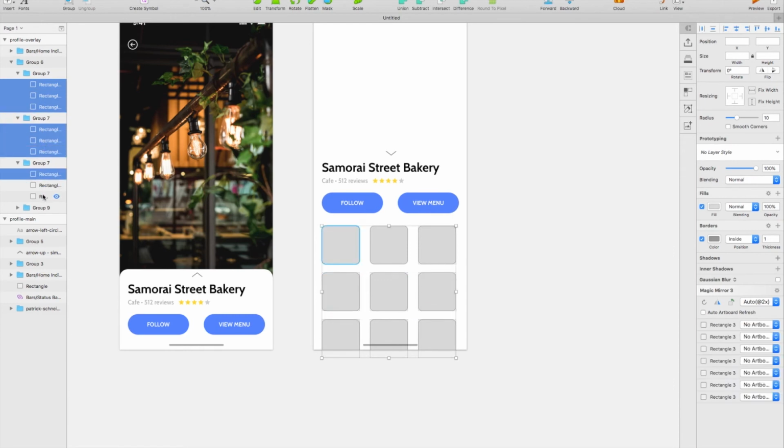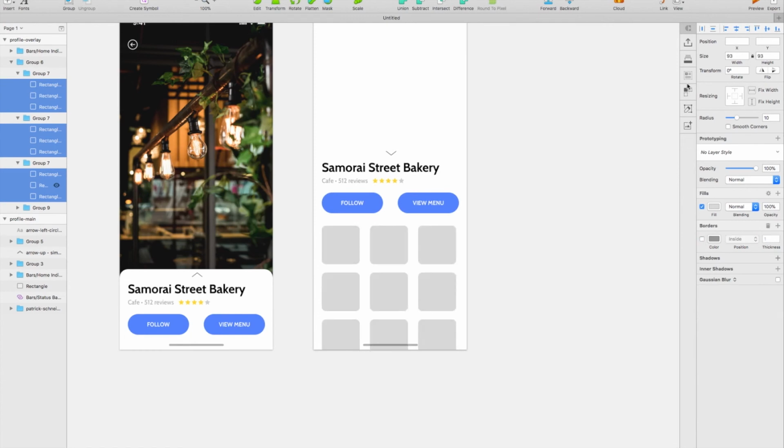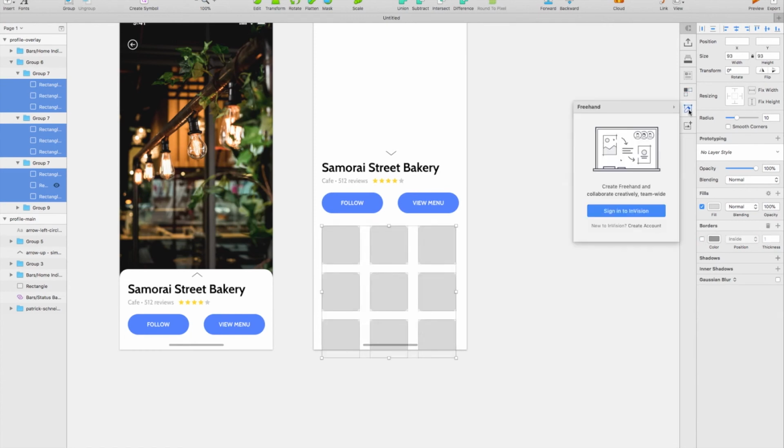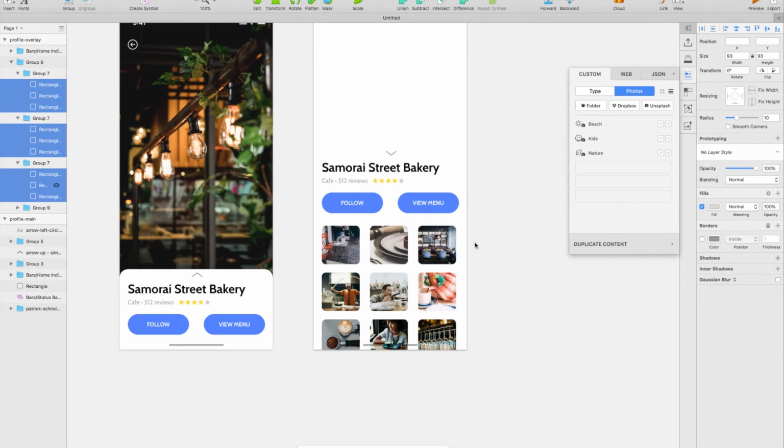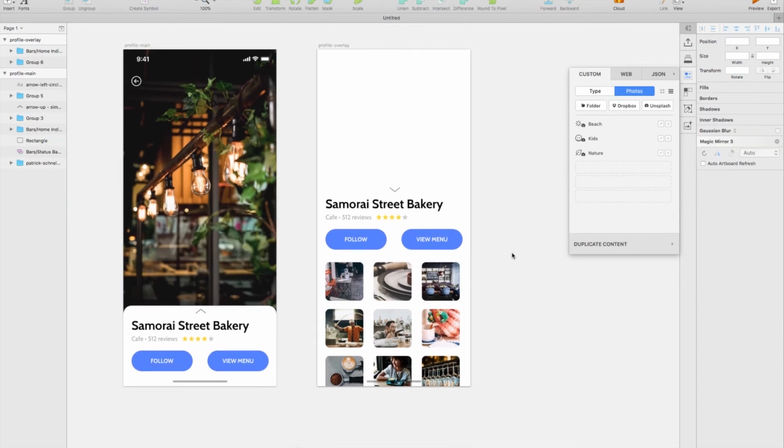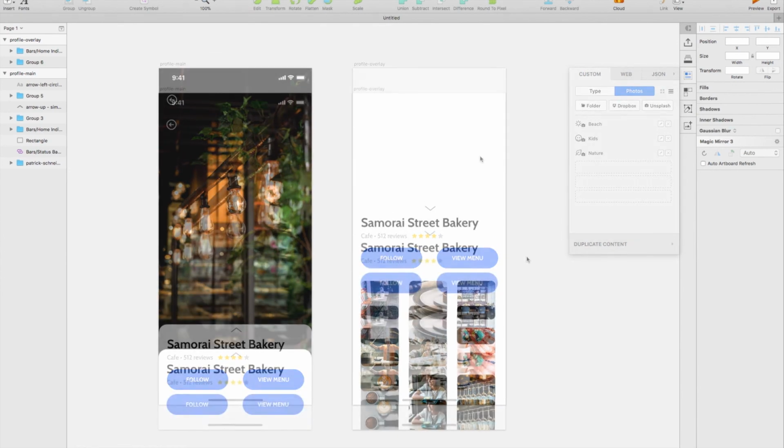Now I do actually want to add photos into each of these rectangles, so I'm going to remove the border first of all, and then using the Craft plugin, they've got a nice little Unsplash connector right here, and if I just press cafe and then photos, it's going to automatically pop all those in for us, which is going to save us a lot of time, which is awesome. And that's the basis of what we've got.